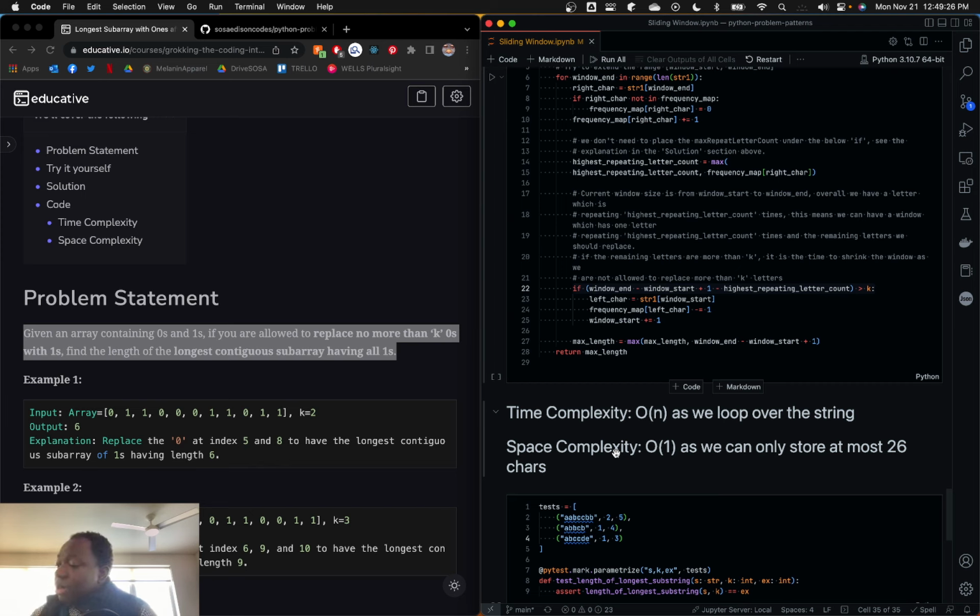Sweet. We add another 0. That's index 10. Minus 2 is 8, plus 1 is 9. 9 minus 4 is 5, greater than k. So we're going to move our start. It's not a 1. So now we do 10 minus 3 is 7, plus 1 is 8. Cool. So our max is still at 8.